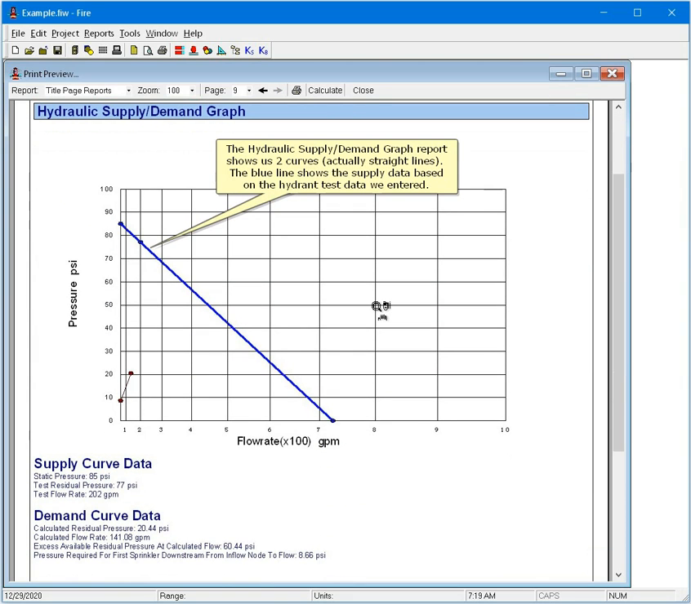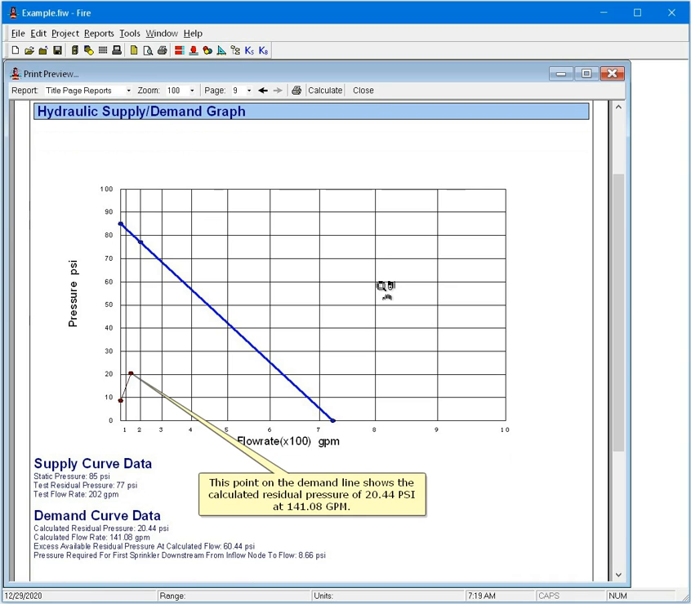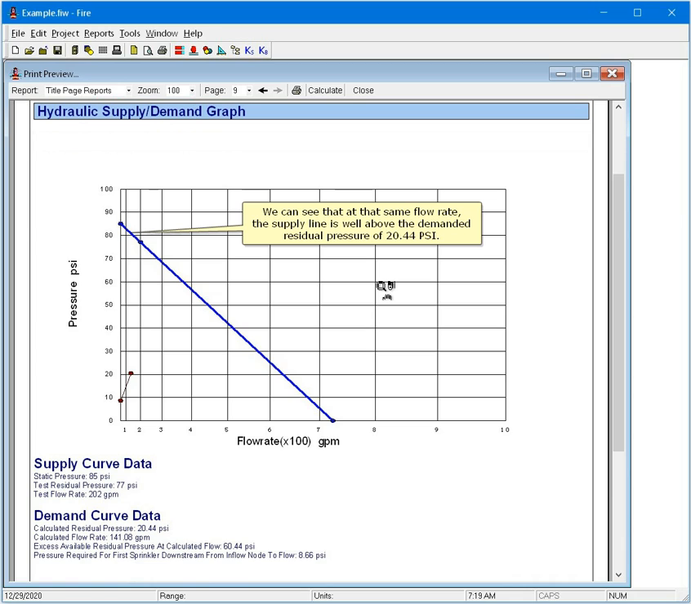The hydraulic supply/demand graph report shows us two curves, actually straight lines. The blue line shows the supply data based on the hydrant test data we entered. The dark red line shows demand data based on the calculation results. This point on the demand line shows the calculated residual pressure of 20.44 psi at 141.08 GPM. We can see that at that same flow rate, the supply line is well above the demanded residual pressure of 20.44 psi.